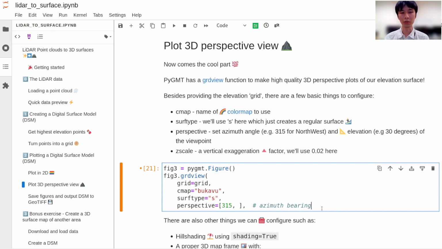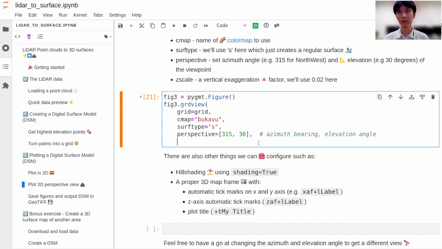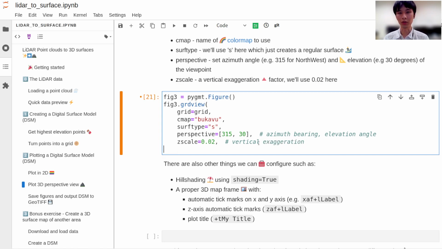And the second value in perspective you want to set is the elevation angle, where 0 is if you're looking directly across the horizon, and 90 is if you're looking from the top down. So let's say we want to look at it at a 30 degree angle from the horizon. Once we've set our perspective, another thing you want to set is the vertical exaggeration factor. This is just something you have to play with. I found that a value of 0.02 works well here, so let's just go with that.